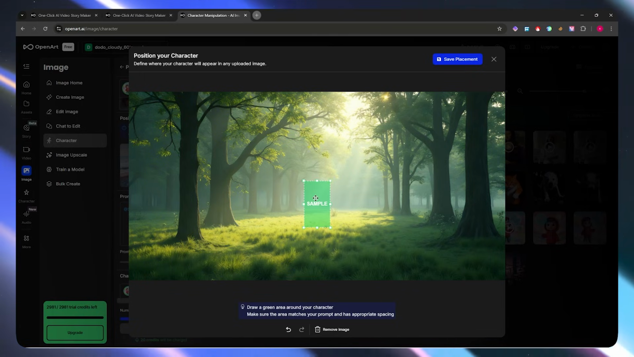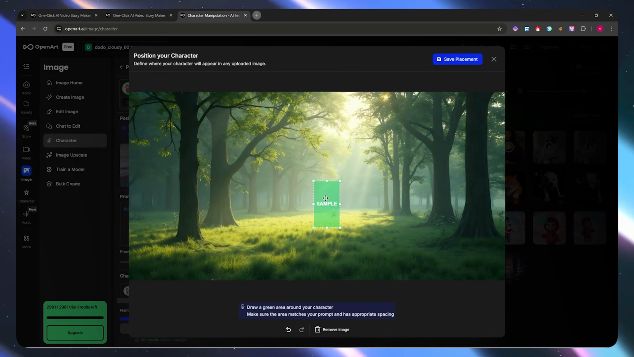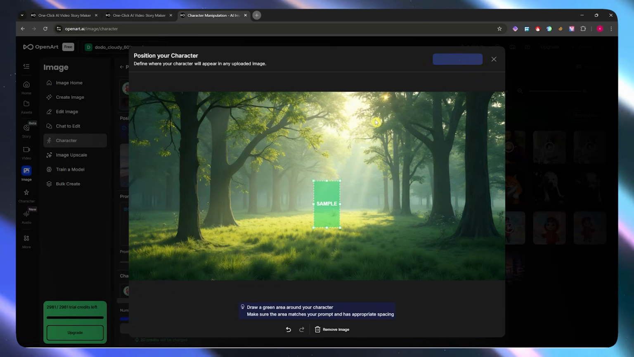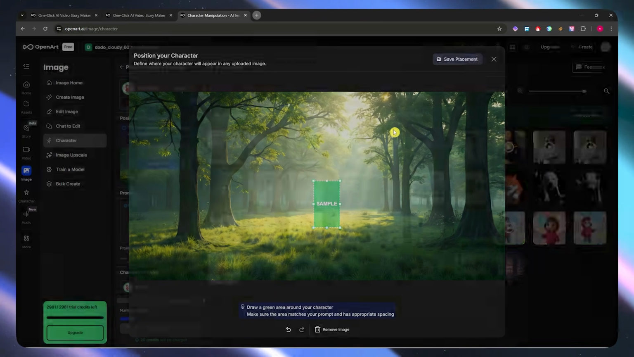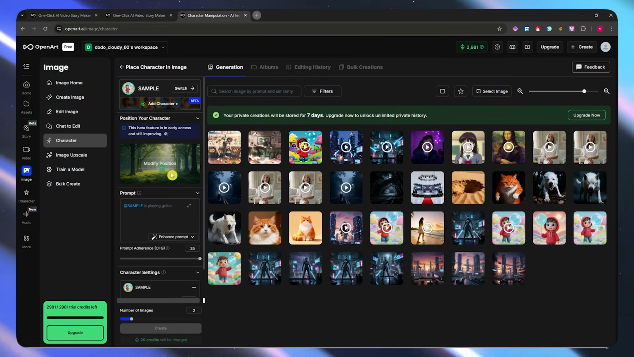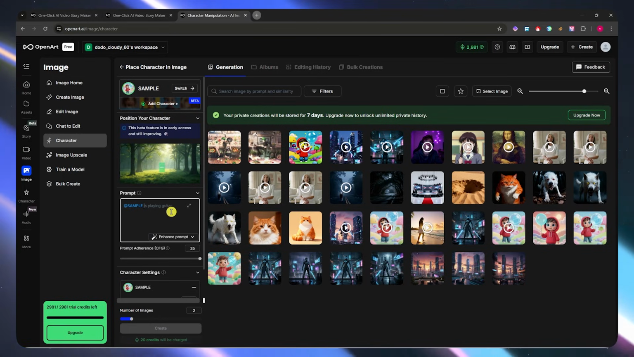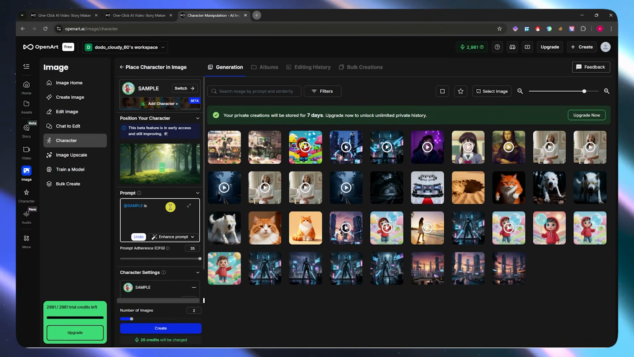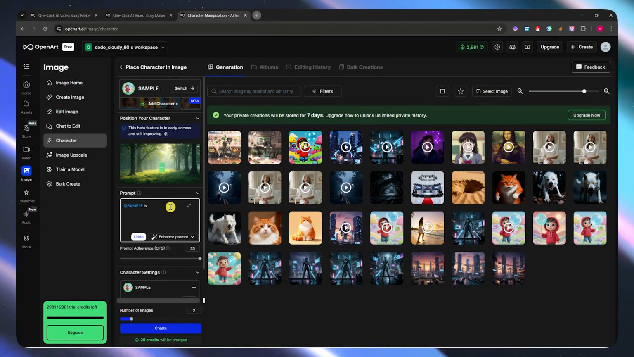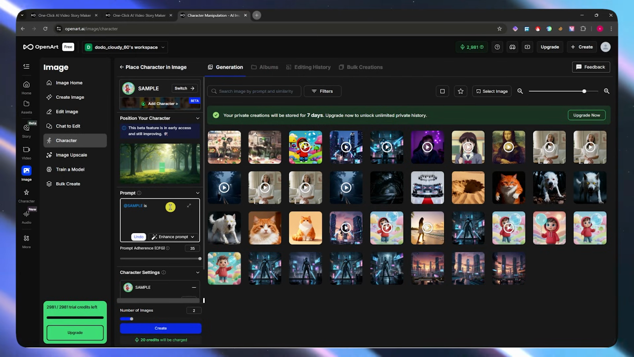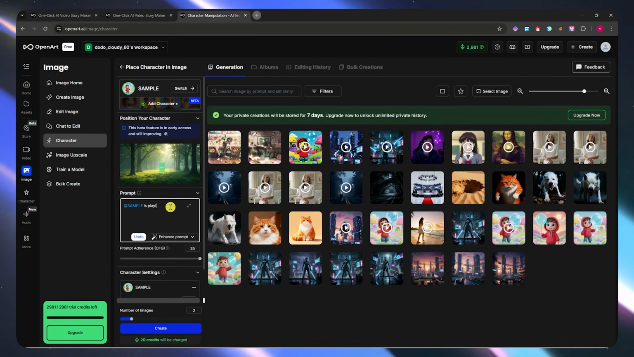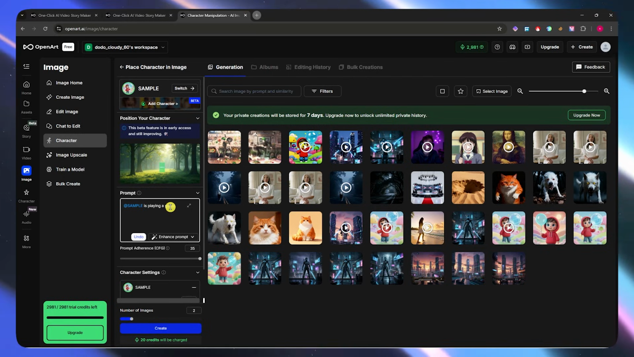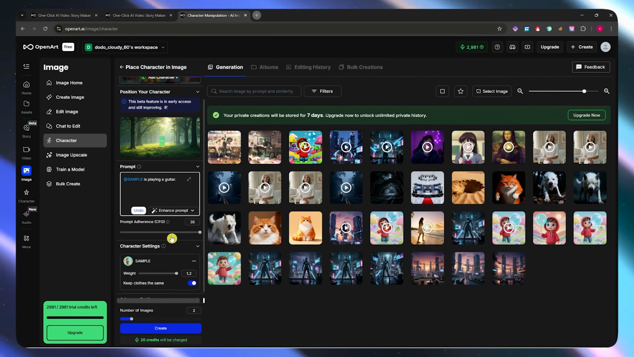So maybe something like that would be great right there. And now I can click on save placement. And now as you can see, it's right there. So now from here, I could go for the prompt. So let's say, as a sample, our character is, let's just go for classic, playing a guitar, just for an example. And then you could also enhance the prompt if you'd want.